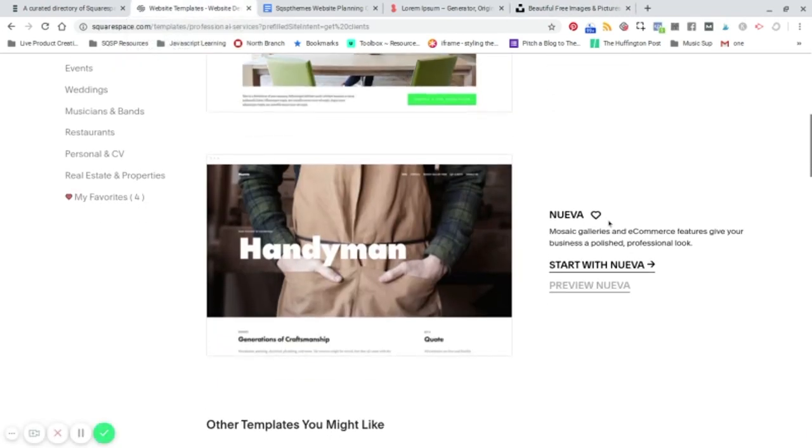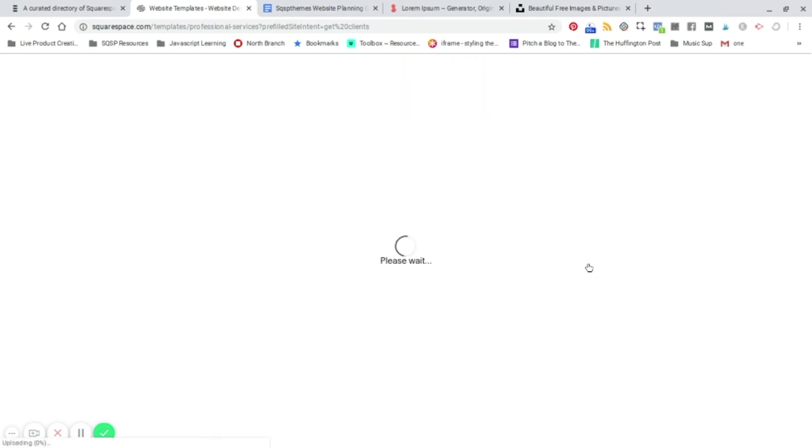So I'm actually going to choose the Nueva template. Here, I'm going to start with this. So once this loads, I'm going to show you what the back end of Squarespace looks like, and what you can do. And then I'm going to walk you through the steps that we're going to take to edit this template and build out our website. So let's get started here.